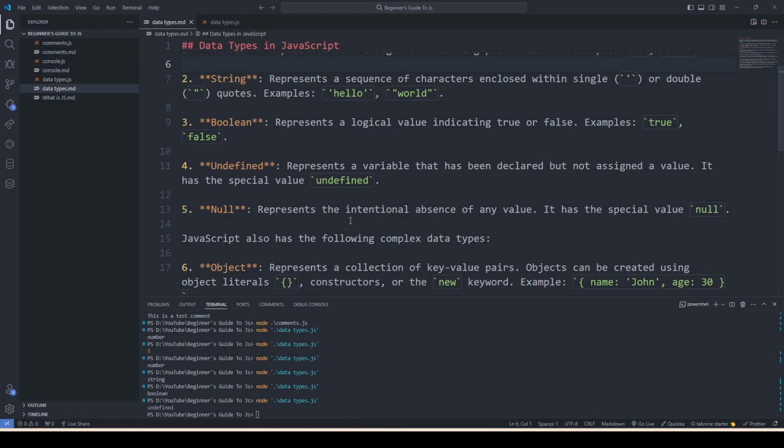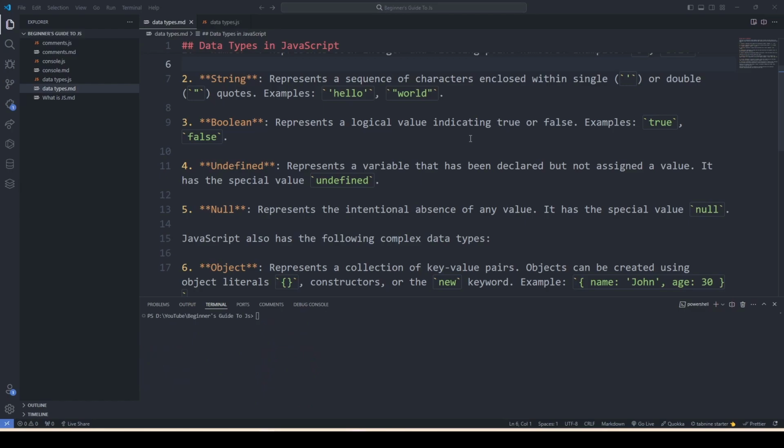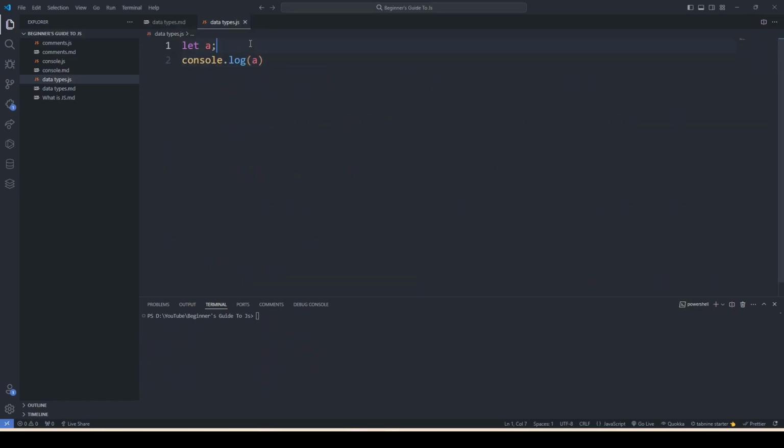Null represents the intentional absence of any value. It has the special value null. Now, if I assign a value of null and console log it, I will see that it is giving me a null value.